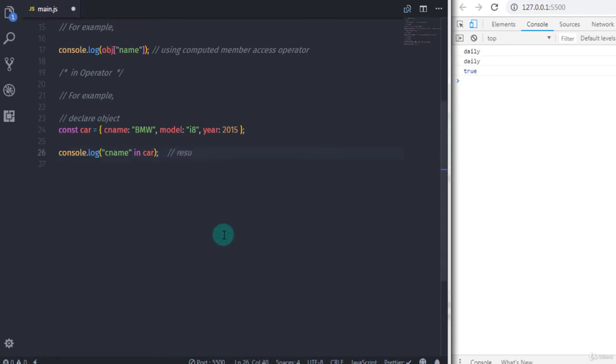We had learned the basic use of the in operator in the for in loop also. If you want to watch the for in loop video, then click on the card over here, or you can watch this video from the link provided in the description, right?